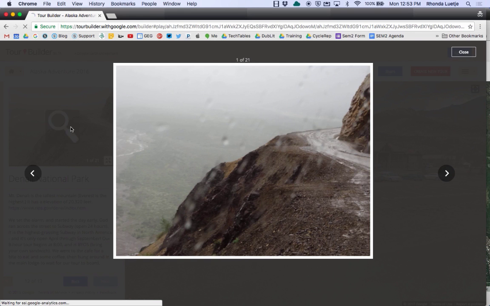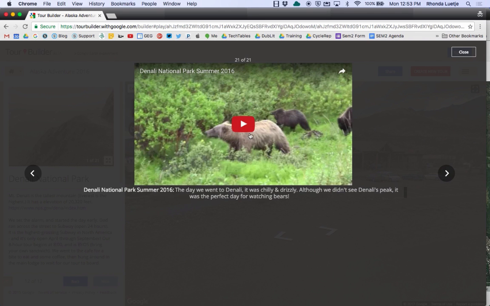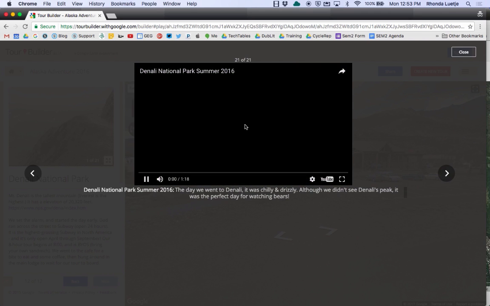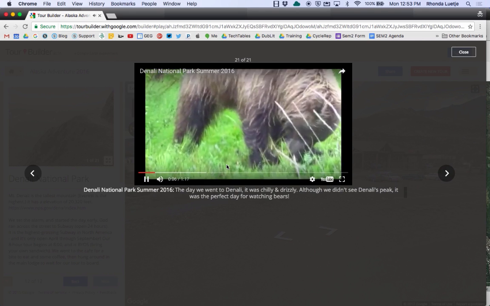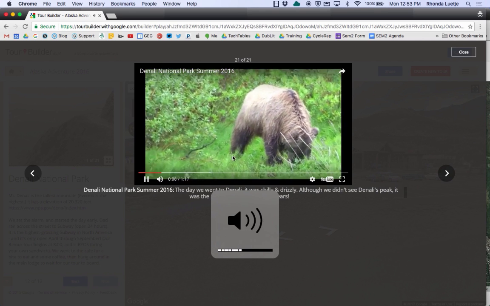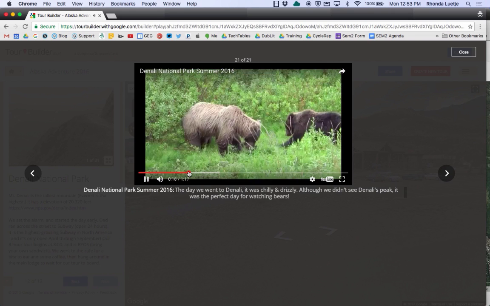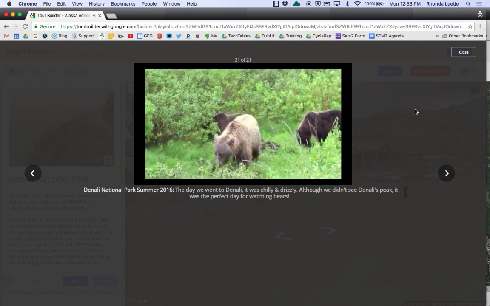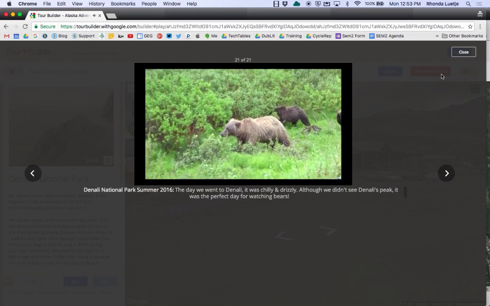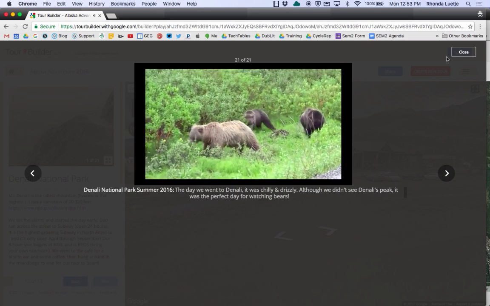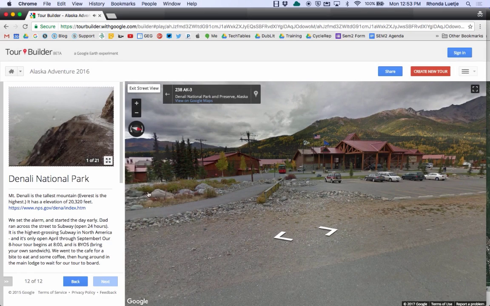Now, the cool thing about this, I know at the very end I had a video. So here's a video that I took from the bus, and we saw these really cool grizzly bears when we were in Denali. So I put it together in a video. And I can even add videos. So it can be a video I find, or it can be a video that I take, either one. This articulates really well with YouTube because it is a Google product.